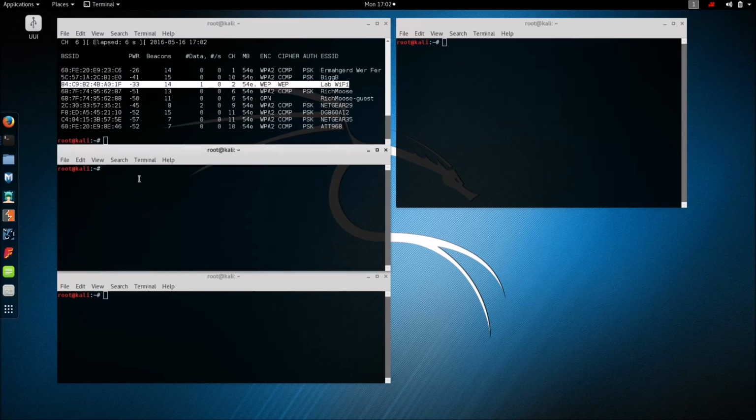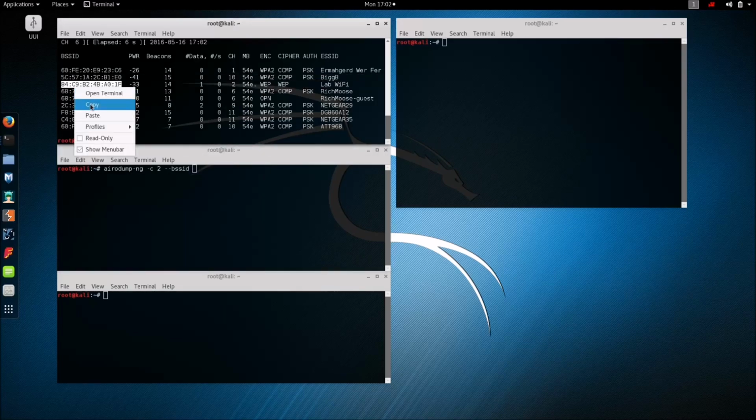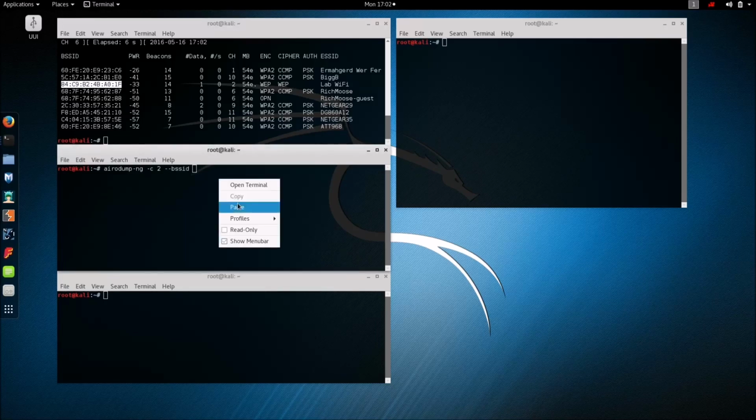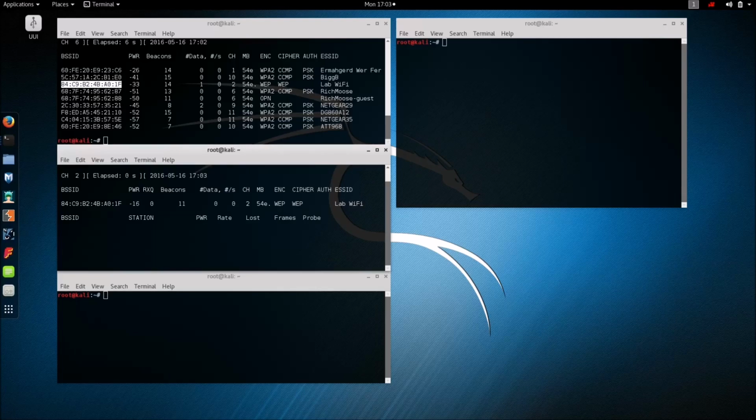Now we will need to start our capture file with airodump-ng -c 2 --bssid. We're going to copy the BSSID. And then we are going to give a name to our file. In this case, I'm going to save it to the root folder with the name Clientless WEP. And then end the command with wlan1mon. As you can see, there is no station that is found on the network.